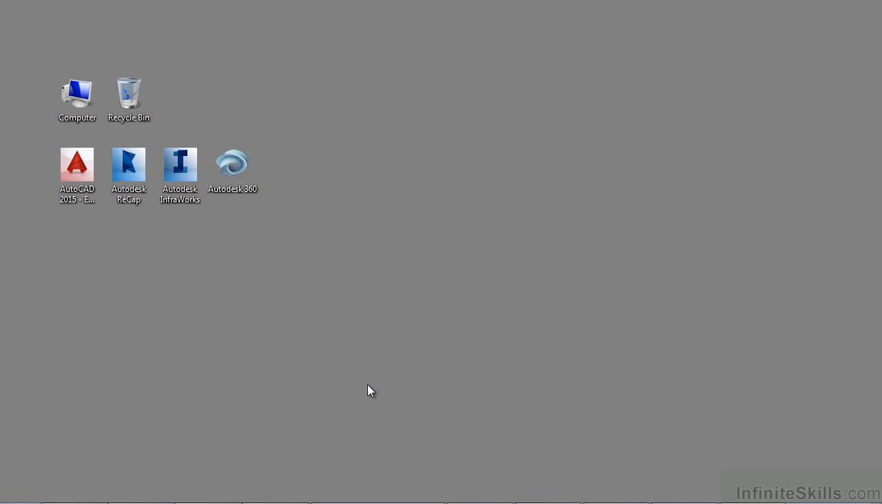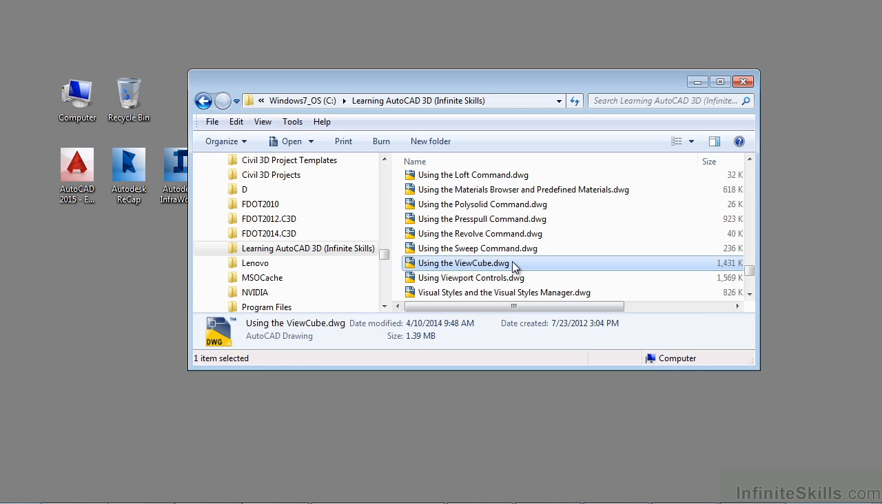In this video, we will discuss using the ViewCube. If you'd like to follow along with this video, please open the file usingtheviewcube.dwg located in the Working Files folder as discussed in the Working with this dataset video.